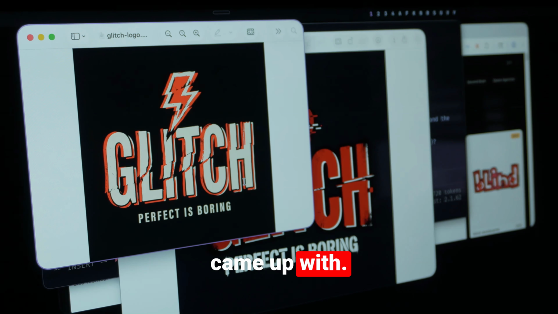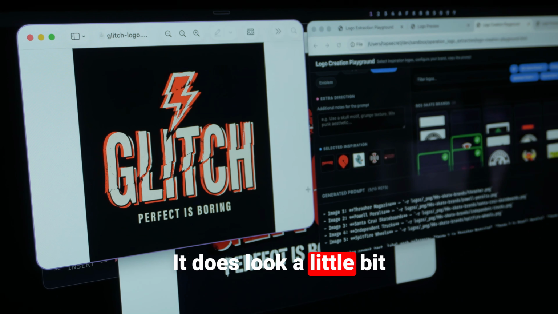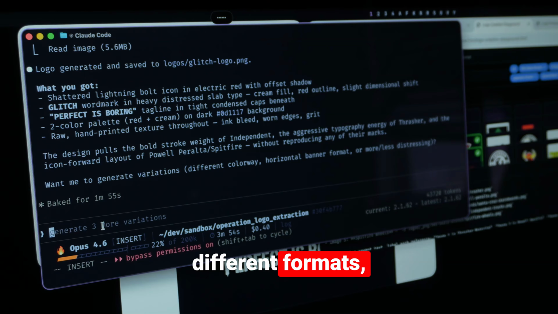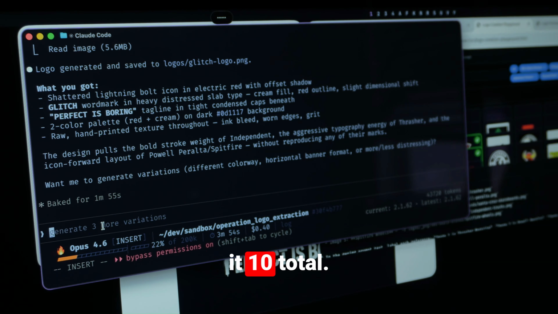This is what it came up with. So a little bit different. It does look a little bit more closely aligned with these logos that we used as the reference images. It would be fun to see a few other options though. Please generate 5 completely different variations, different formats, different colorways, more and less distressing. Actually make it 10 total.